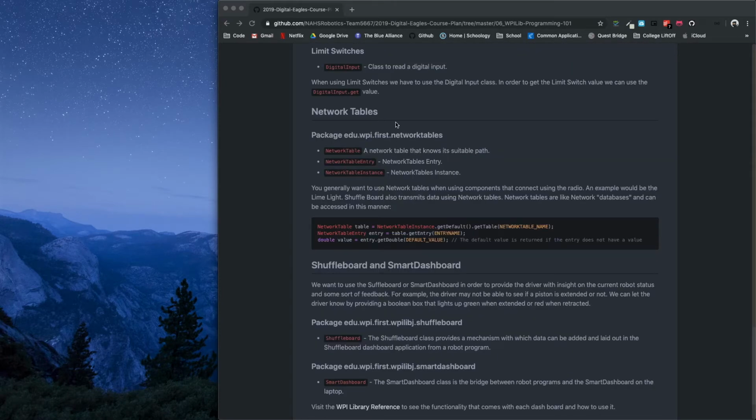The next thing is network tables. Network tables are basically databases on the network. The network table entry is basically a network table's entry, and then a network table instance is the instance. You generally want to use network tables when using components that connect using the radio.